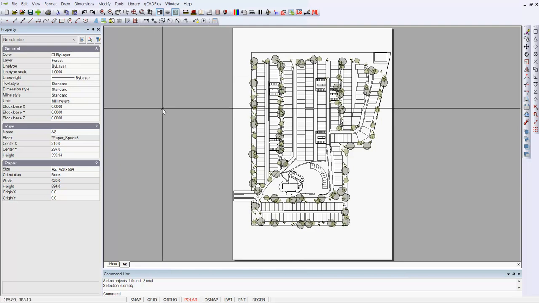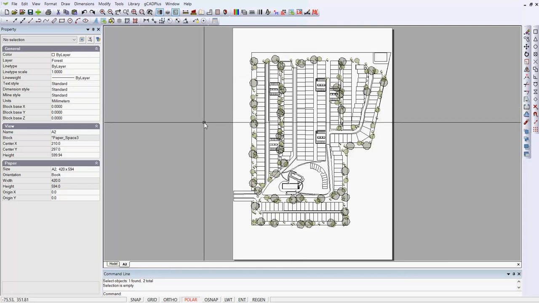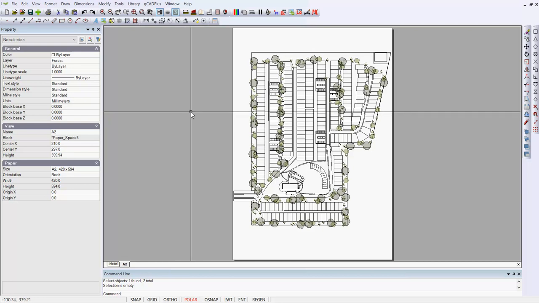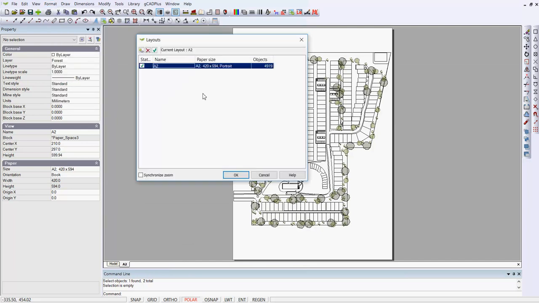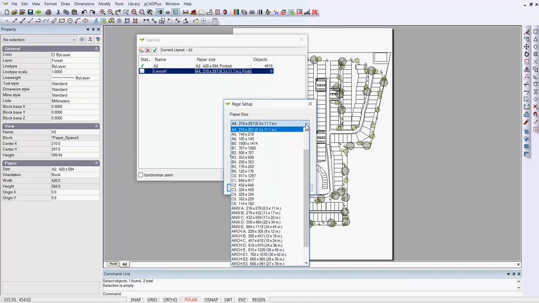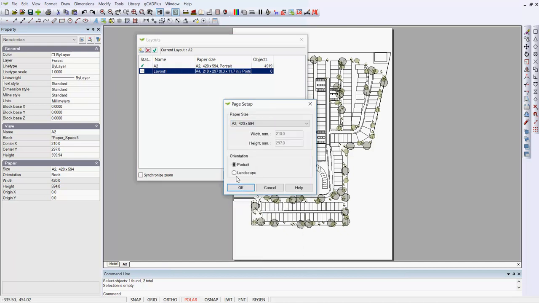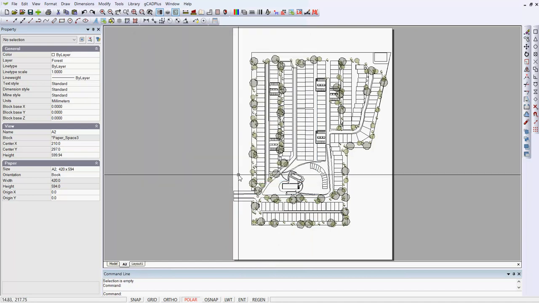That's in fact going to create quite a few problems when you go and plot from here. Let me just demonstrate by setting up a brand new sheet. So format, layouts, we'll pick another A2 sheet in portrait view, and we'll leave it called layout.